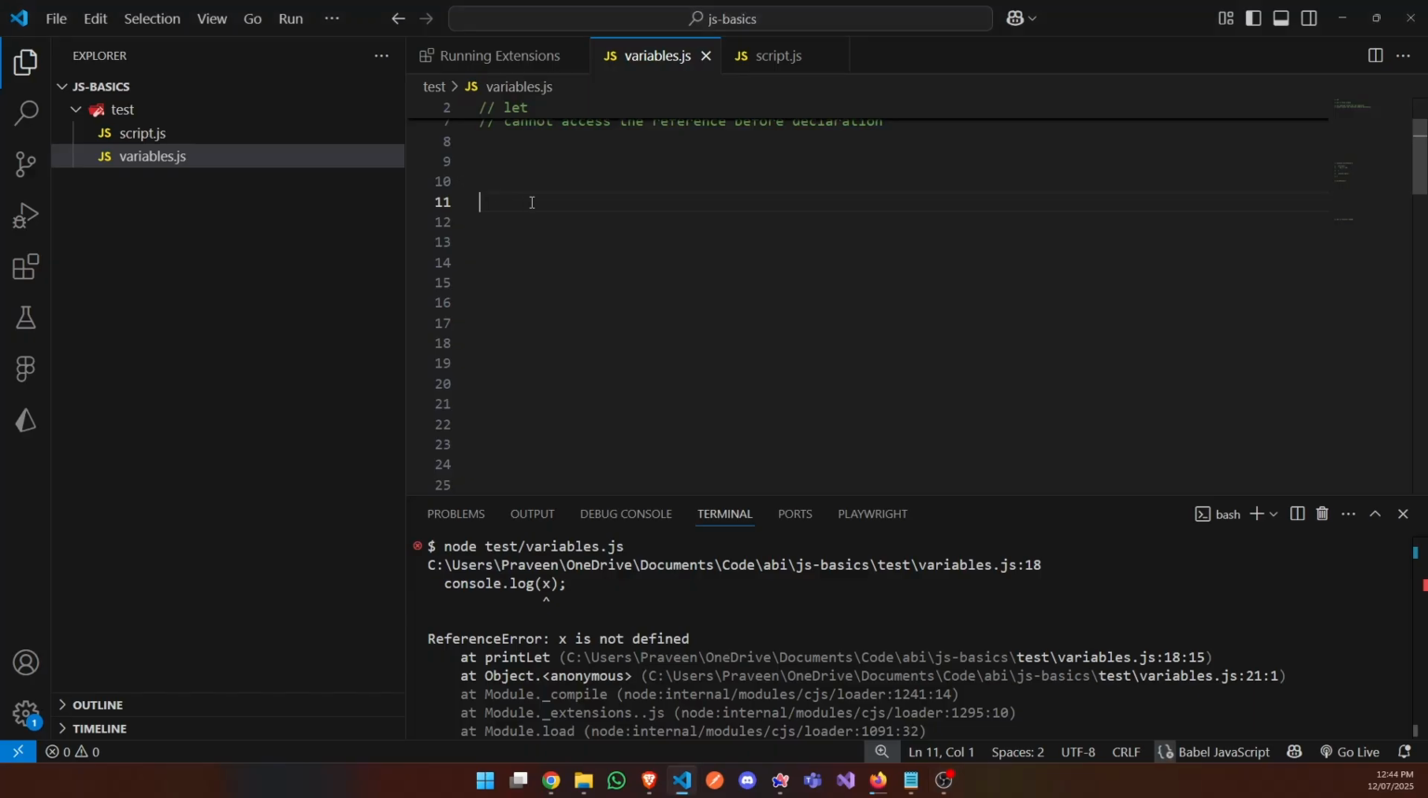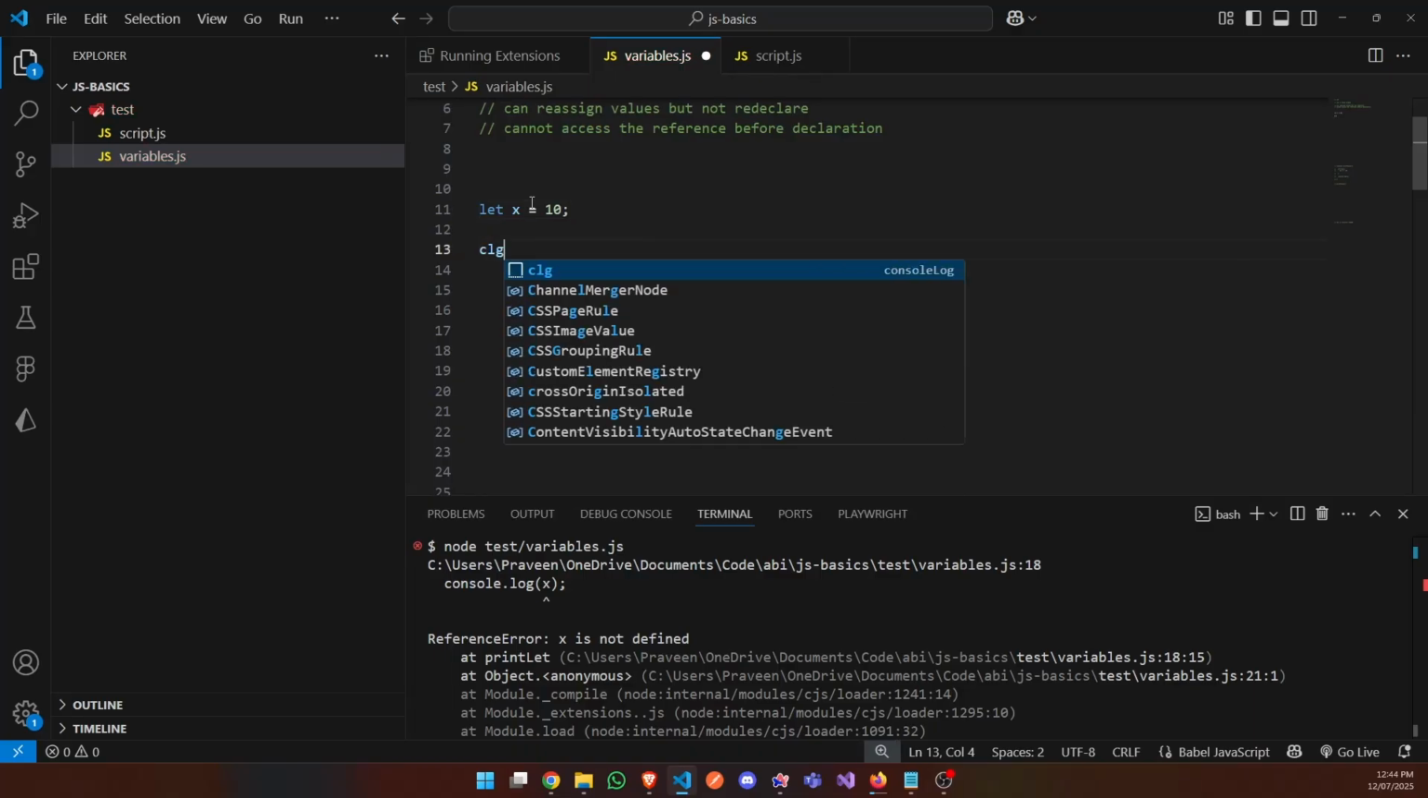So let's move on. Let me declare a variable using the let keyword. Let x equal to 10 and log it.